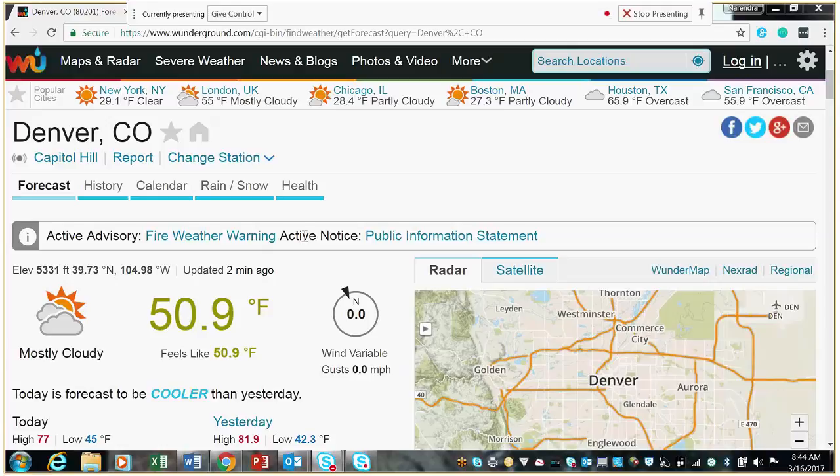Hey, Narendra here, and I wanted to show you this morning a couple tools that I use to forecast the weather, driving conditions, and also take a look at avalanche conditions in spring and winter in Colorado.